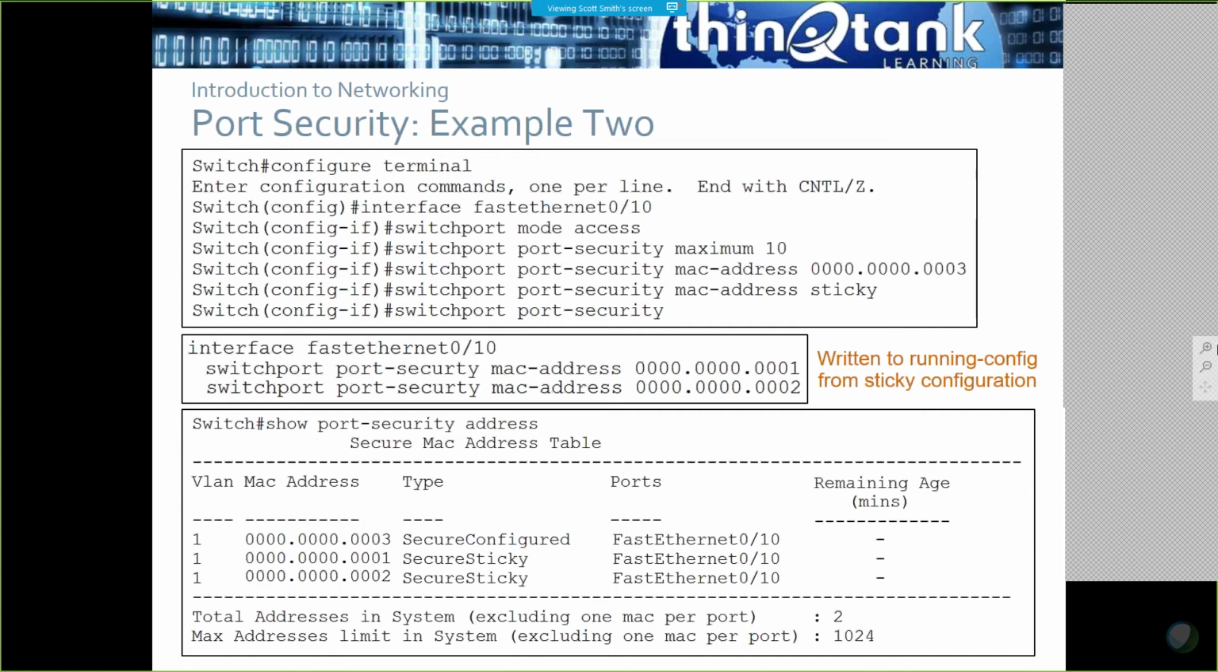Make sense? Does that change after a while? Does what change after a while? The secure sticky change to secure configured? Nope, secure configured means you as an administrator configured that MAC address on that port. Secure sticky means that the MAC address was learned through the sticky process. And then, of course, those MACs get written to the interface.